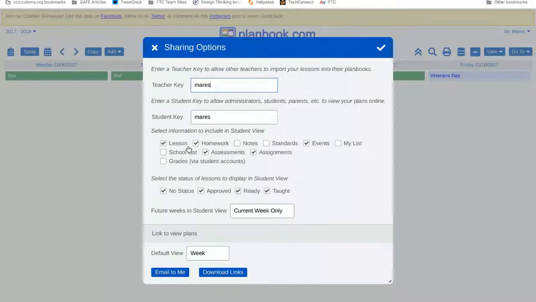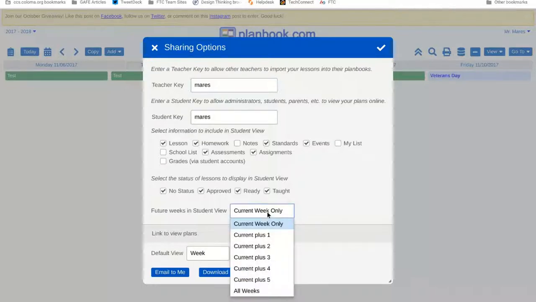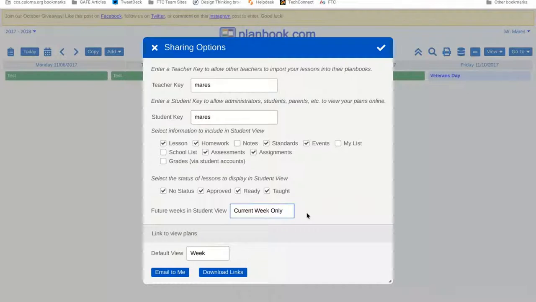Next up, you're going to choose what they can see. So lesson, homework, notes, standards, events, assignments, assessments, whatever's there. You just check the boxes you'd like. And then you get to see this. Now select the status of lessons to display. So you get to show everything there. And then you can decide what the students can see. They can see current plus one, current plus two, all weeks, whatever it might be. That's up to you.